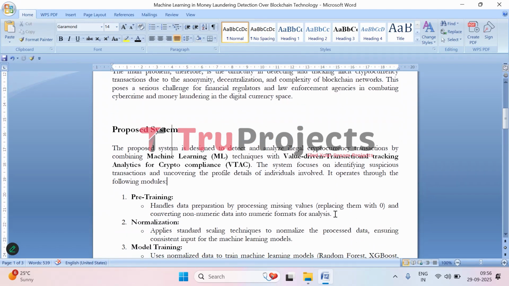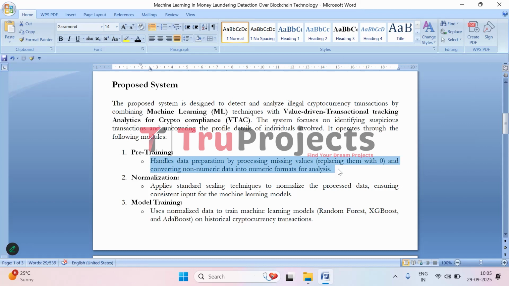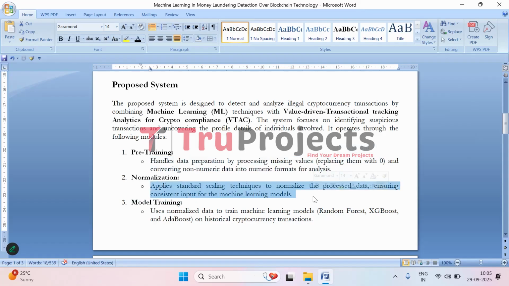So the system we have built detects illegal cryptocurrency transactions by using machine learning combined with a method called VTAC. VTAC is Value-driven Transactional Tracking Analytics for Crypto Compliance, which helps to track the transaction patterns. Its main goal here is to spot suspicious activity and figure out details about the people involved in these transactions. First, data is prepared by cleaning it up, filling in missing information, and converting everything into a format that computers can understand. Then the data is normalized so that the models can understand and train on it. So data will be normalized to an equal scale.